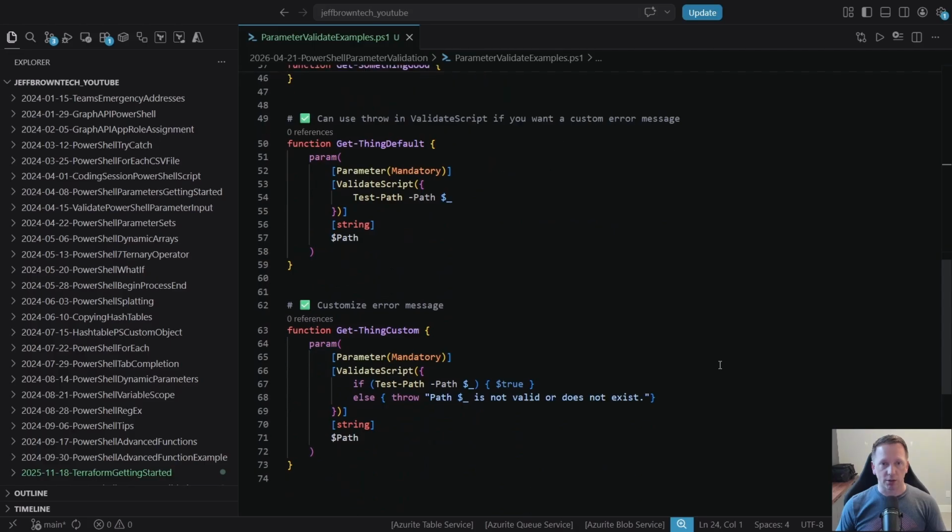Let's take a look at a couple of examples of what that would look like. Now, this is the default. Let's say you're in your script, you're using a commandlet or something that already returns true or false, like test path. In this case, validate script, test path.